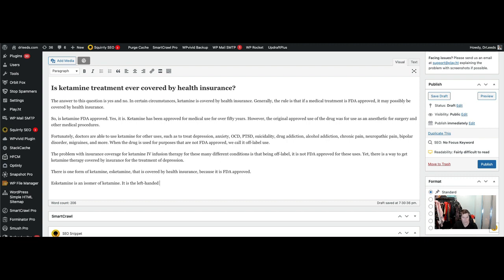Okay, it is a left-handed form of the molecule, racemic ketamine. I always think that's confusing to people who don't know about medications, calling it racemic, but I'll just leave it in. Okay, so we're over 200 words now.